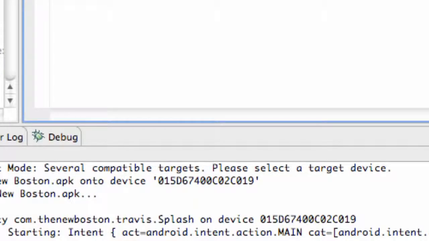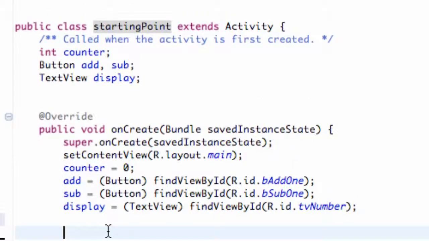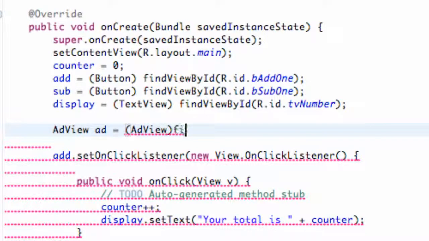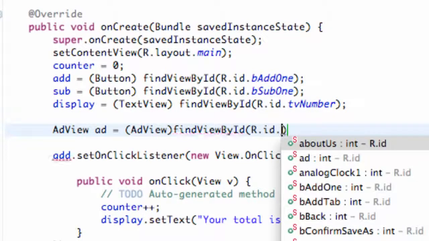Another thing we can do is open up our starting point class, and again we gave that ad a reference as well, and we're just going to set up a reference and send a refresh so we get a fresh new ad within our application in our onCreate method. Even though we set it up in XML to be true, I just wanted to show you guys how to refresh an ad if you want. So again, we're just going to set up an AdView type instance, and we're going to call this ad. And again, we just have to set up a reference bridge. So we're just going to say AdView, findViewById, R.id.ad.